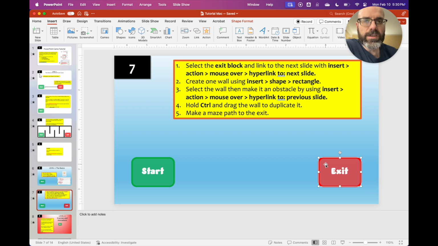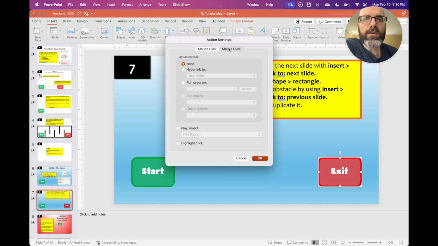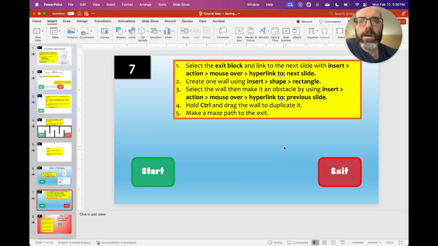So what we want to do now is to make the exit block our way out of this level. So to do that, we're going to use the insert action again, choose mouse over, and we're going to hyperlink to the next slide. So that is the only shape on this whole slide that will advance us to the next slide, which in this case would be slide 8. Okay. So now we would start here, move our mouse over to this point to move on to the next level, but there's nothing really in our way. There's nothing challenging about getting from here to here, so we want to add some obstacles.